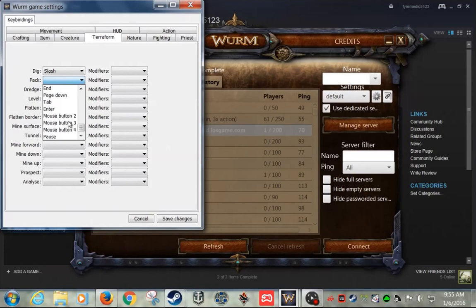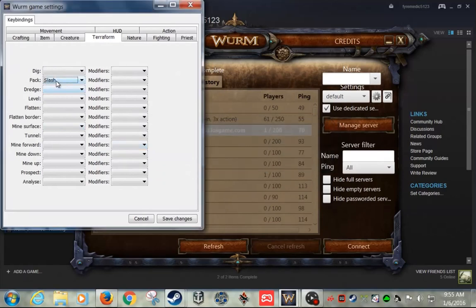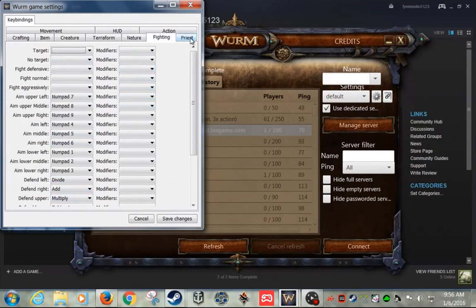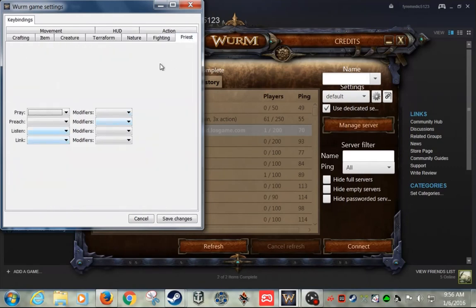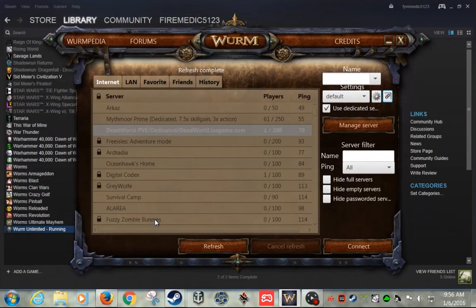And the neat thing is it will keep you from confusing them. If I try and put slash there and I insist that's where I want slash, it takes it off dig automatically. Nature, things that you do with the nature, fighting, and of course as a priest. So you can set up all your key bindings ahead of time, and you can change them very easily as you go along and you start doing other things.